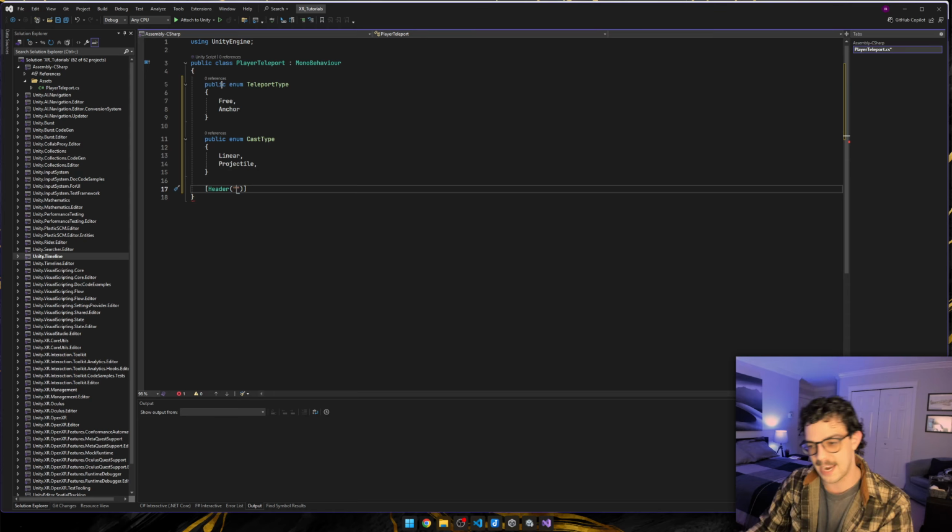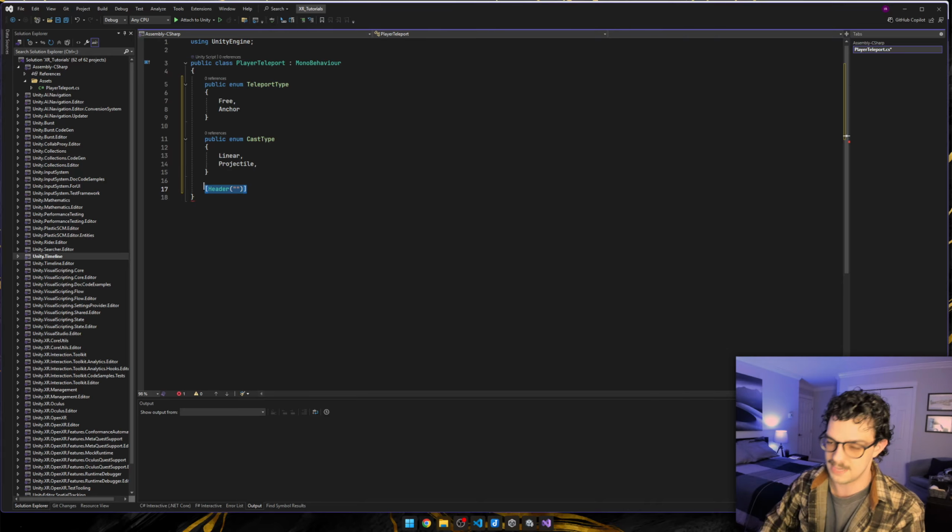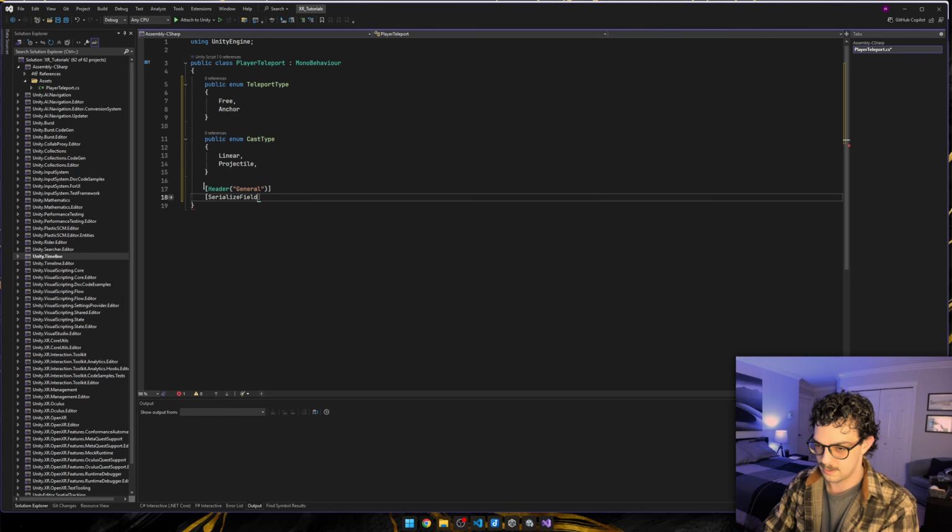So there's actually a tag here called header, which you can use to add headers and split up different serialized fields so that they can be easily categorized and not just one big blob. So I'm going to create a general header here, and we're going to have a serialized field, and we're going to do that teleport type.